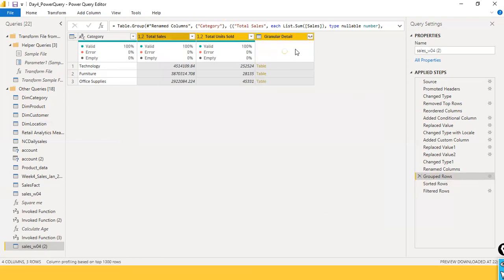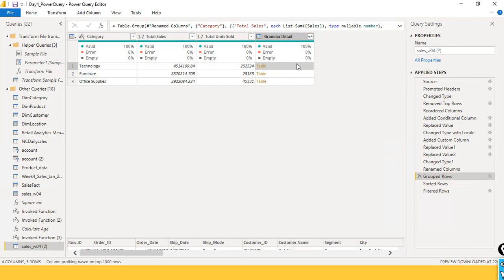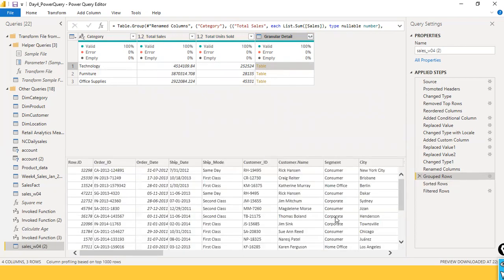It creates a new column, because in this case I've named the new column granular detail. Since I used all rows, you can see something like table here. In this line, for technology, next to the table, if I click here, not on the table itself, at the bottom you can see the transaction level detail.